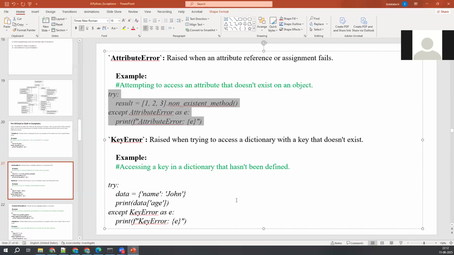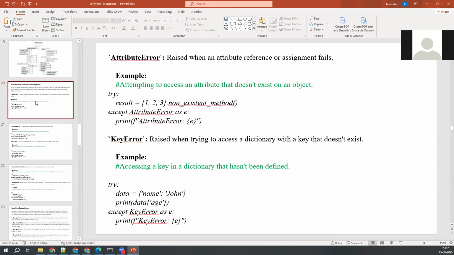Next, moving on. Key error. Let's say I'm just trying to define a dictionary like this, and I'm trying to access a key which does not exist in the dictionary. Then you'll get key error, obviously. So this is also one of the predefined errors. See, all these errors are predefined inside Python. When the language is built, these are defined.